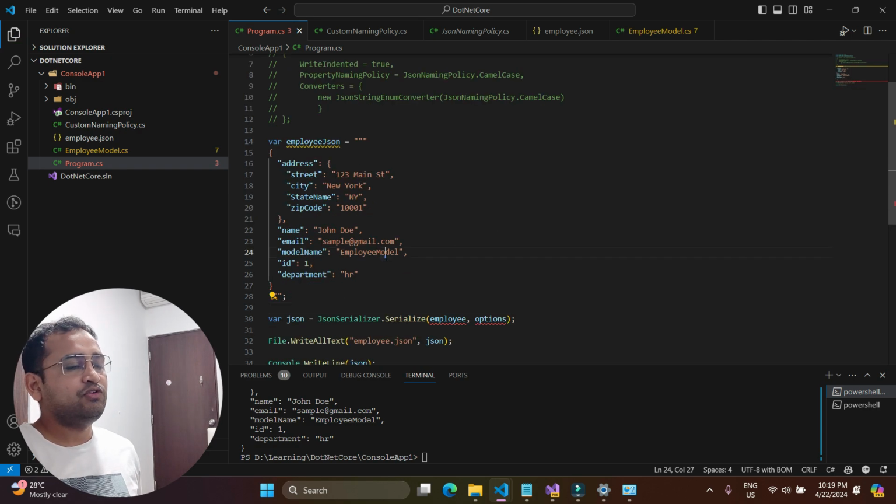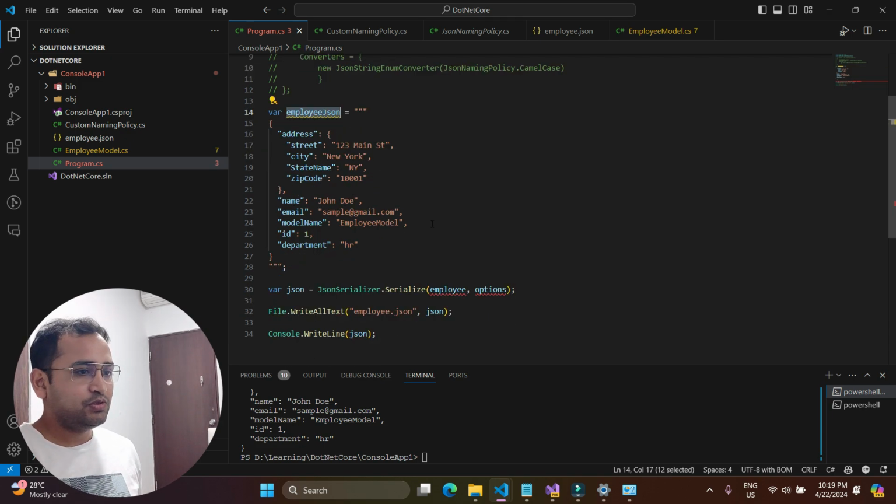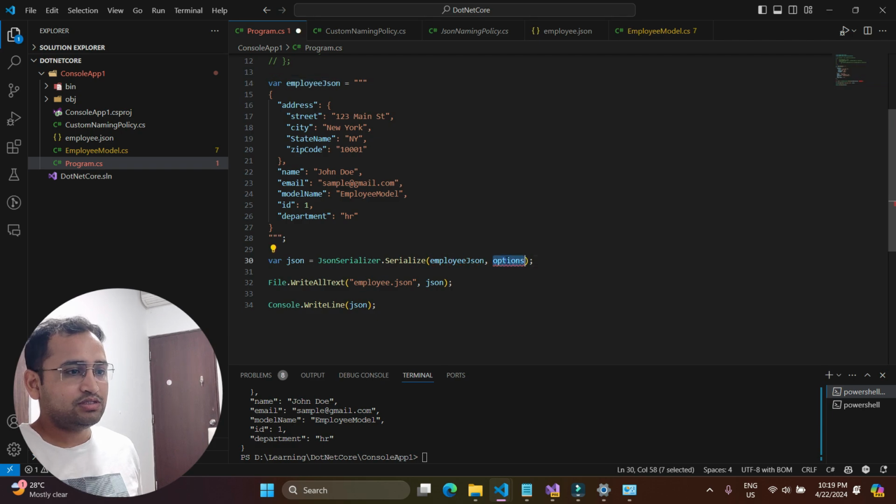So this is what we have. We are having this employee JSON over here, and I'm using these 3 codes to write the string in multiple lines. So let's use this employee JSON this time over here. I'll be using this employee JSON.